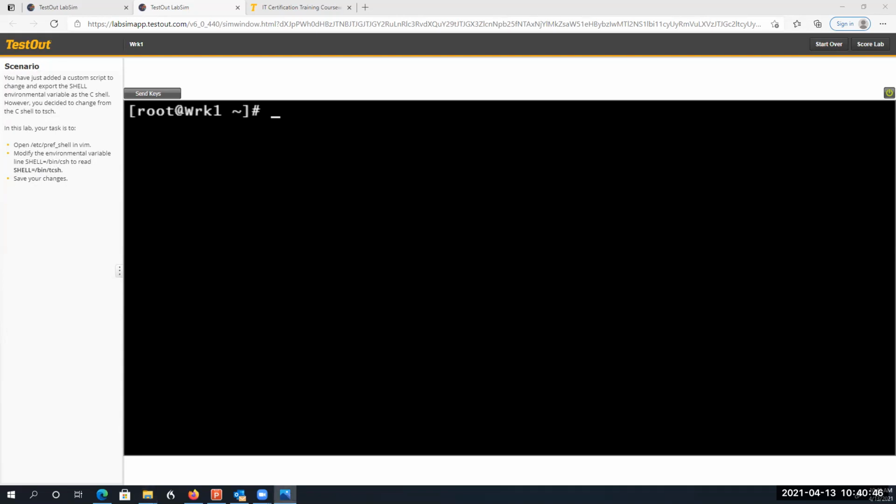Okay, so let's type in VI. Whoops, got to make sure you're clicked in there. VI space etc pref shell, and then enter. We're going to press A to edit. Okay, and then we're just going to go over here and put in T, and then SHELL equals /bin/TCSH, which is what they want you to change this to. Then we have to save it. So we press escape to exit, :WQ to save, then hit enter.